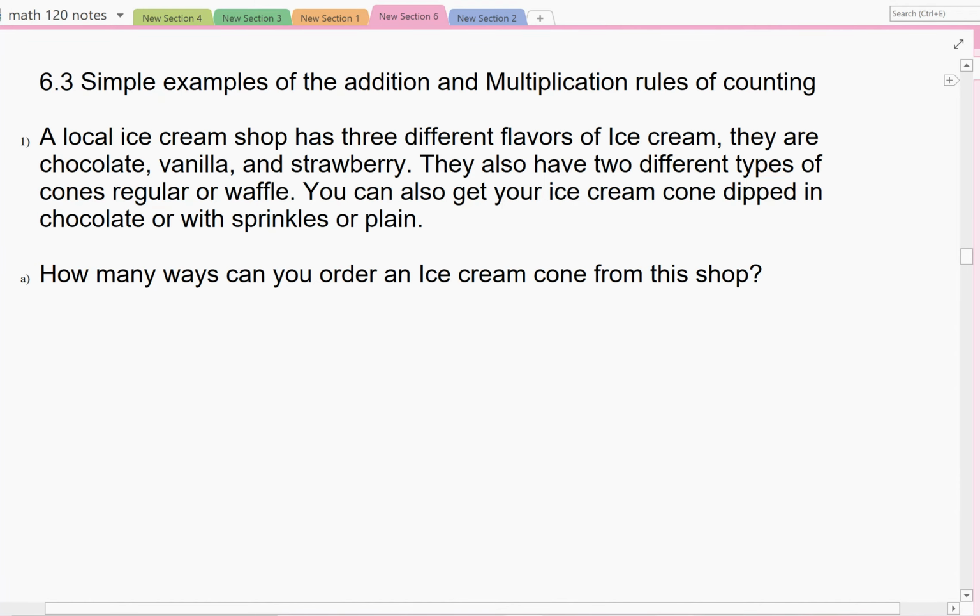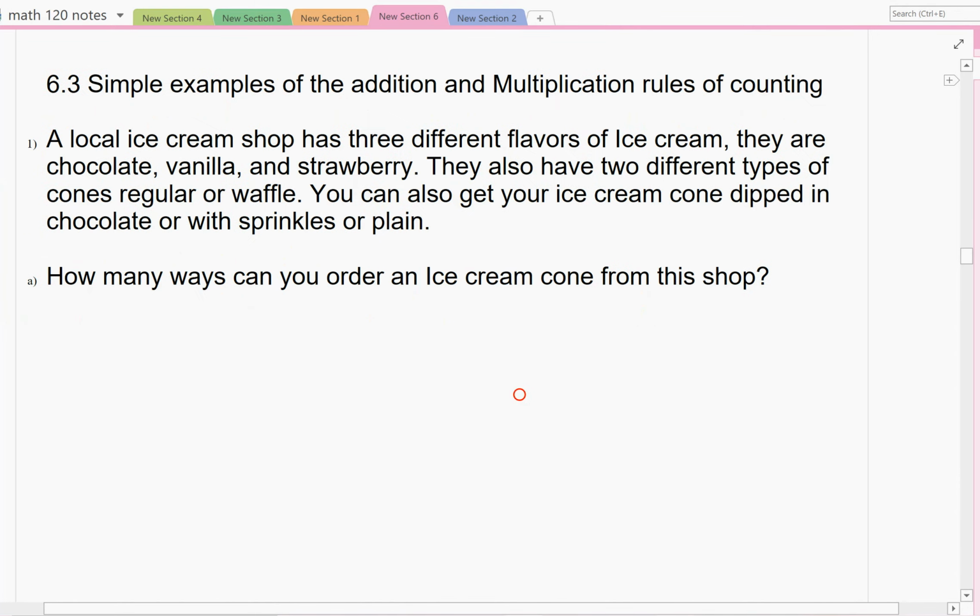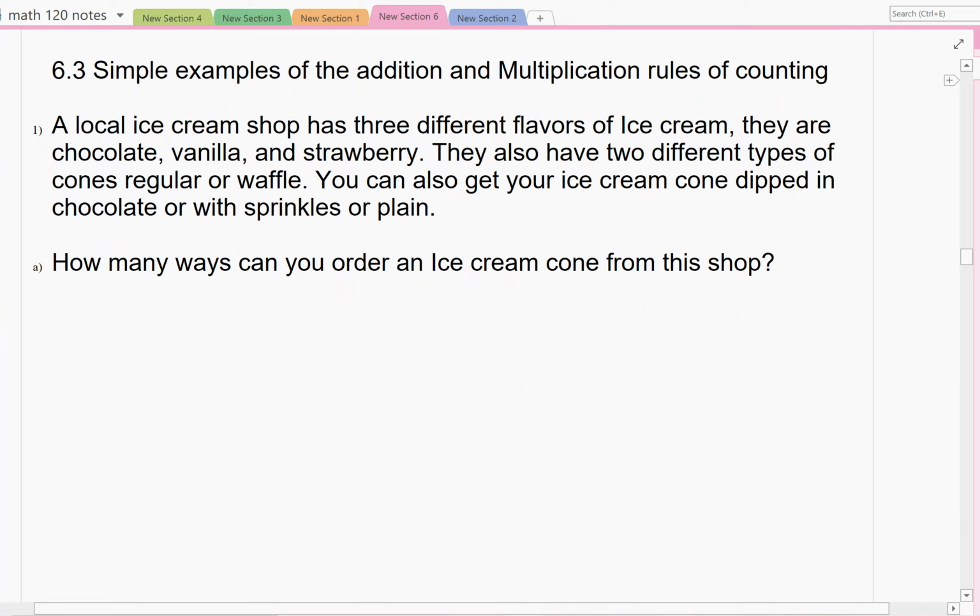Alright, so in this section of notes, we're going to look at basic or simple examples of the addition and multiplication rule we talked about in the last set of notes. Alright, so the first example is very, very similar to the coffee and tea example that I did when I introduced addition and multiplication. Alright, so I've got a local ice cream shop.